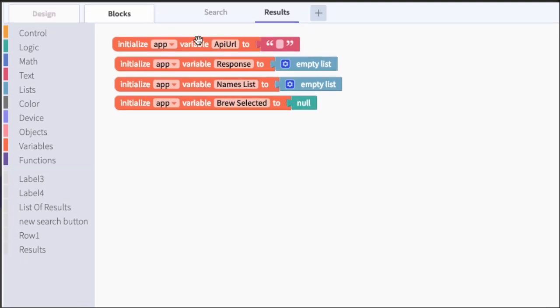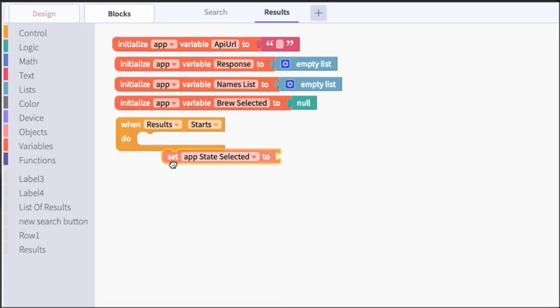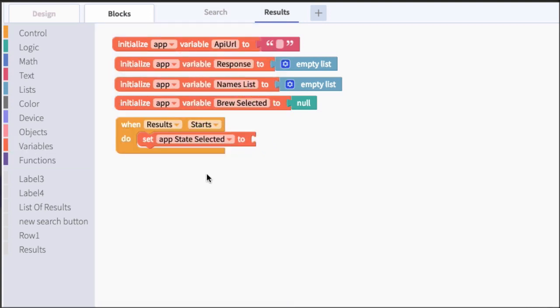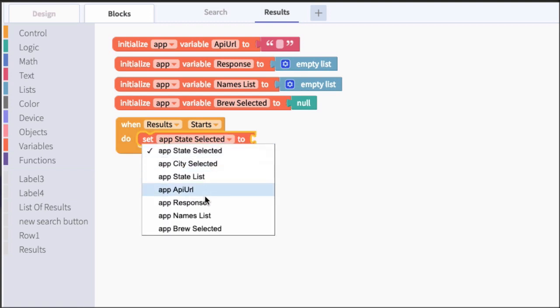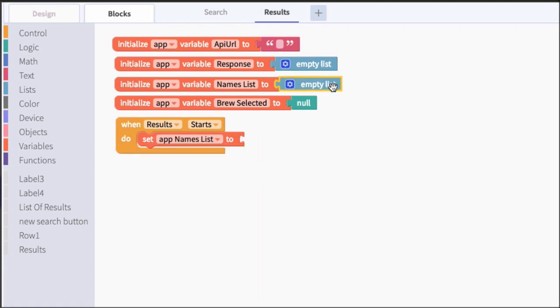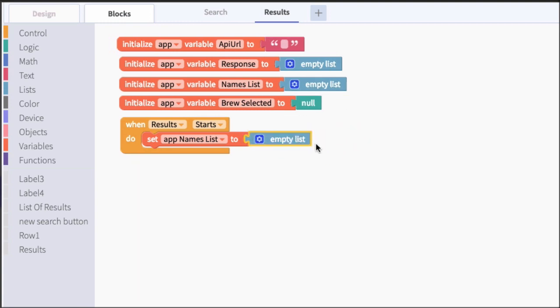All right, now that we have the variables all defined, let's go ahead and define some of our events. The first event that we should handle is whenever the screen starts. Whenever our screen starts, we want to do a few things. We are going to first do some validation and make sure that our list of names is set to empty list. So whenever we come back to the screen, maybe we've already done a search or 2, we always want to reset the names list whenever this screen starts. So we will reset this to empty list.